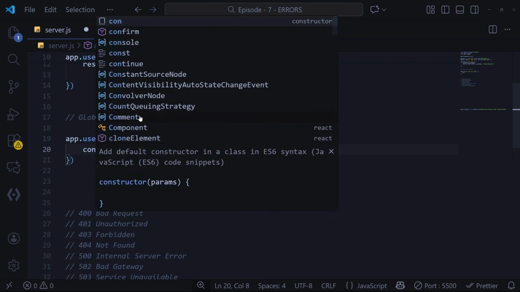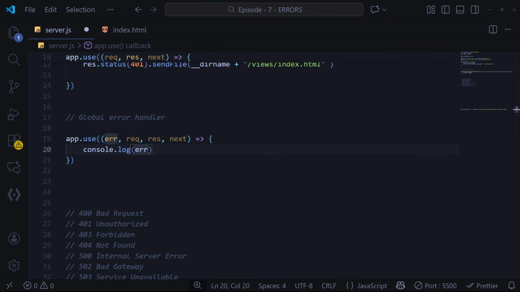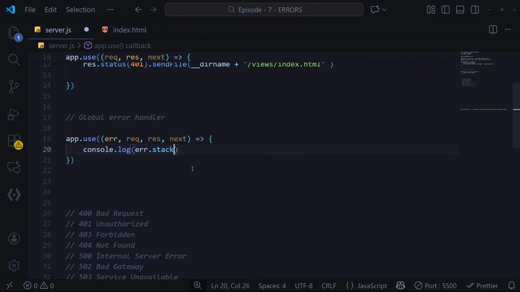And here I'm basically going to log the error first. I can do whatever you want. Now here what I can do is basically do error.stack. This will basically give me a detailed report on what actually the error is, to debug, right?